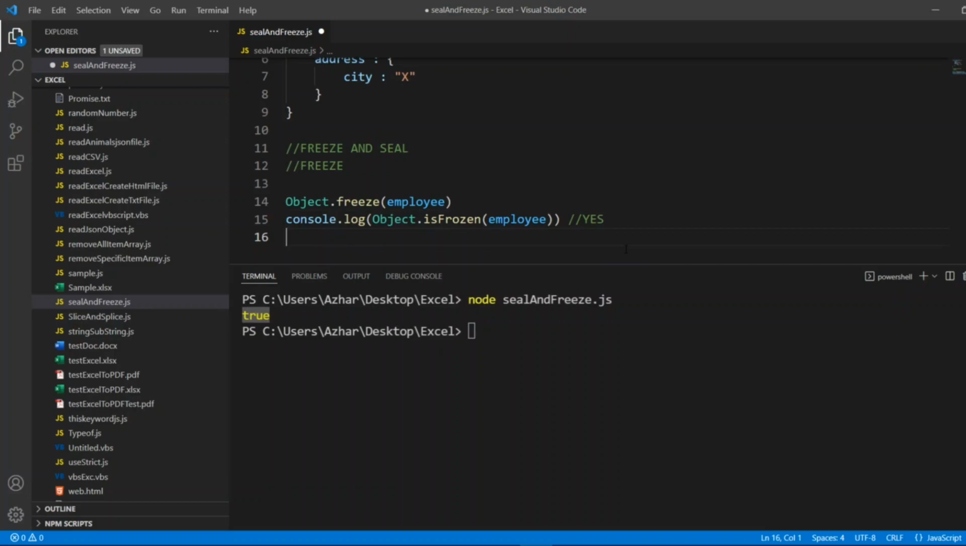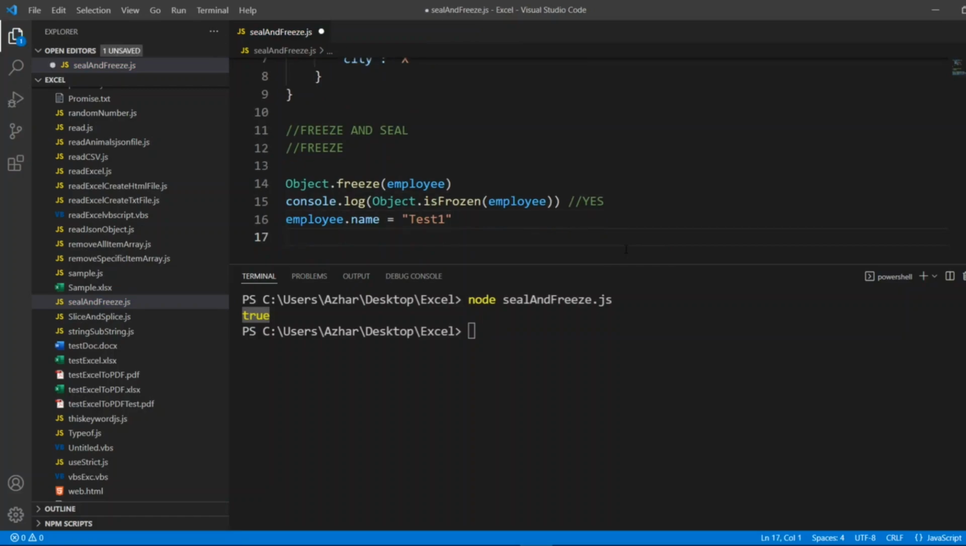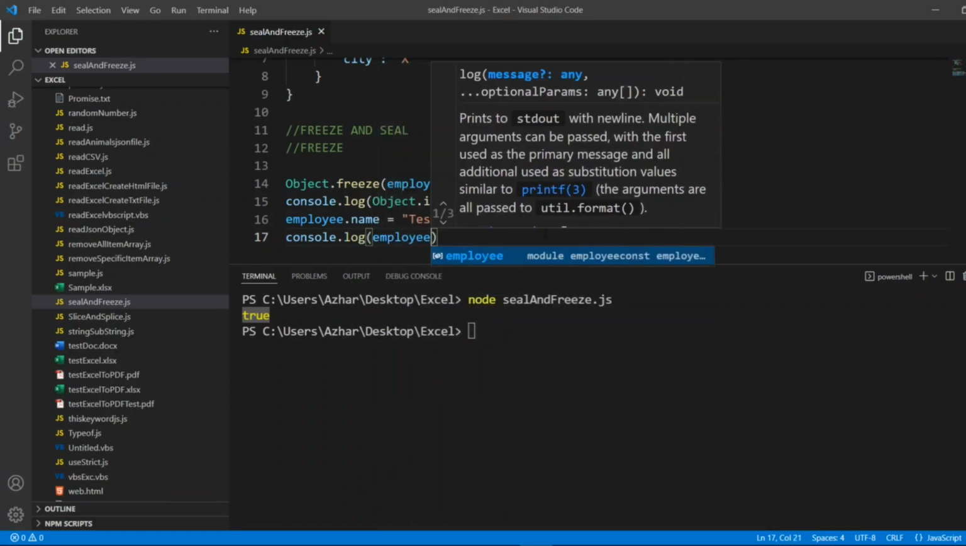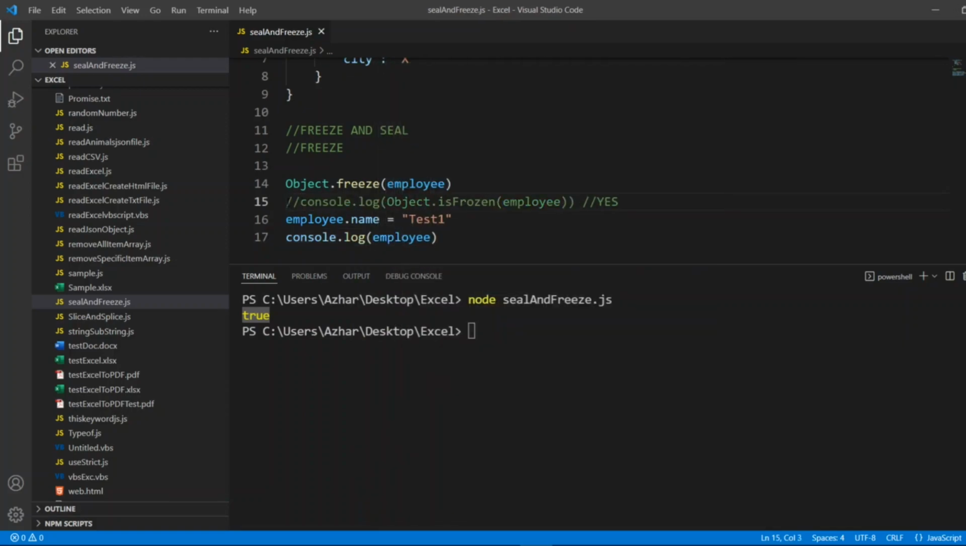If I want to change, let's say, employee.name, if I want to change the name from test to test1, can we change it? So here I'll do console.log of employee. Let us see whether we can change the name. The name itself is test, so test1 it didn't change. So what will happen here? Property attributes are frozen. In a sense, you cannot change.